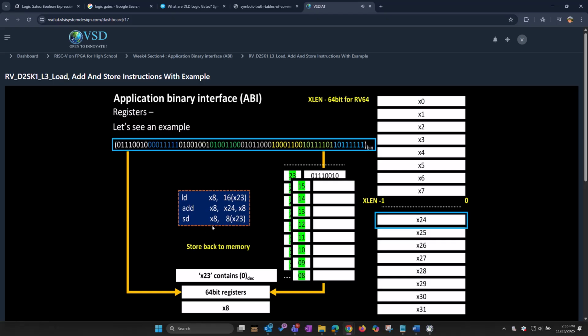Okay, so the command is store x8 to x23. X23 is the register which holds the base address of 0, and 8 is the immediate offset. So it adds 8 to the contents of x23 and reaches the value of 8. So now the memory pointer is at that value of 8. This pointer will be pointed over here, and the command to store the double word back to the memory is SD. SD is nothing but the store double word command.